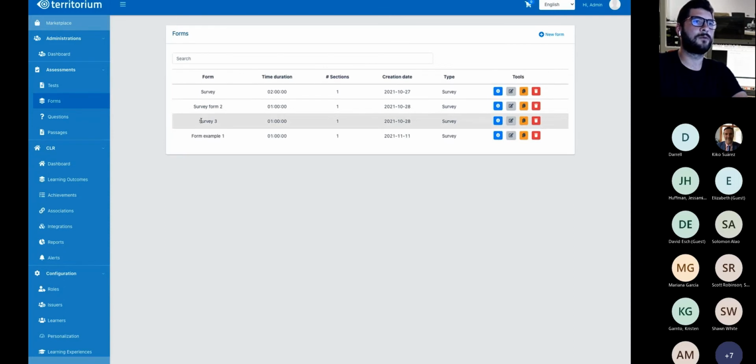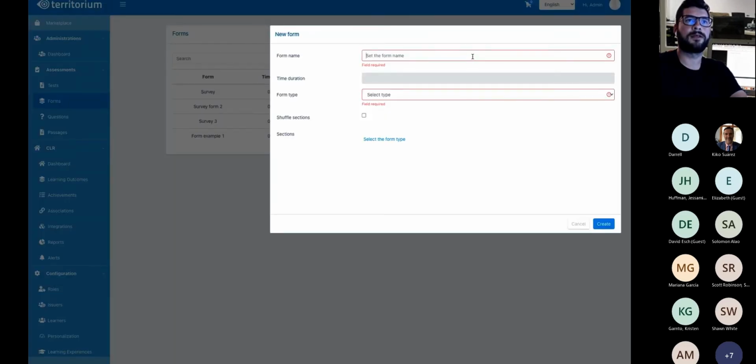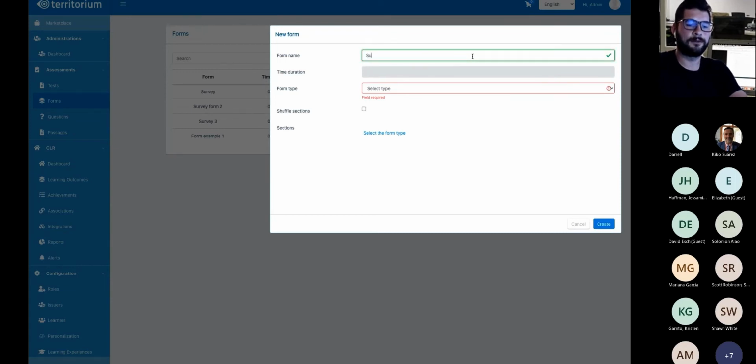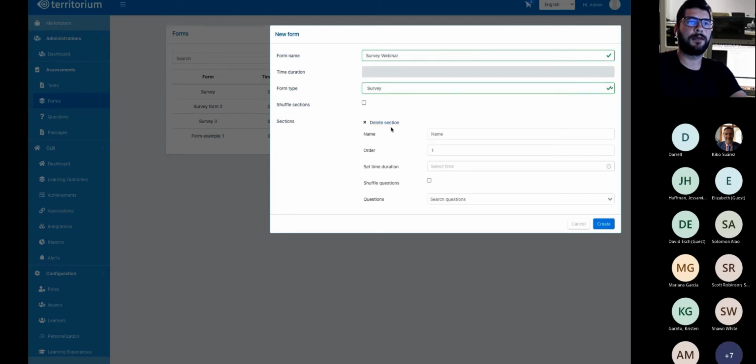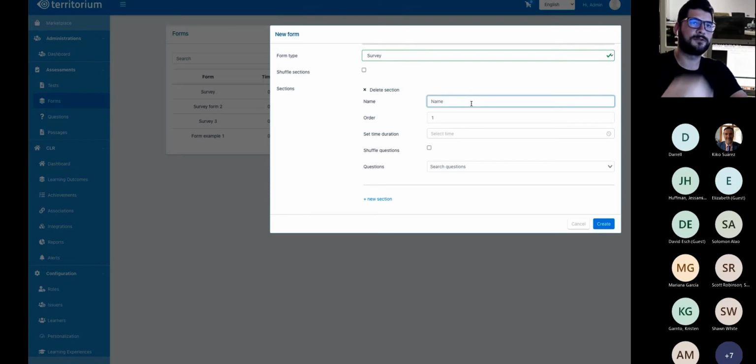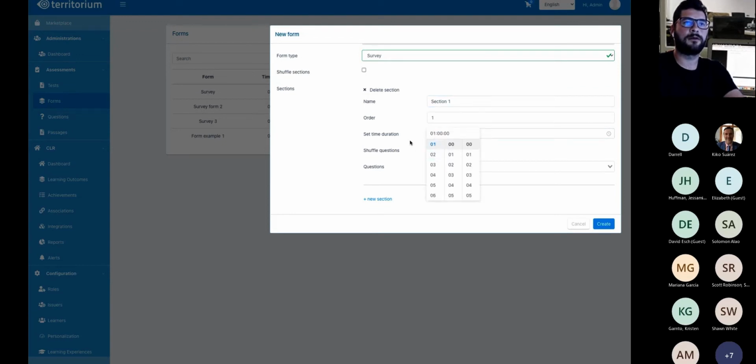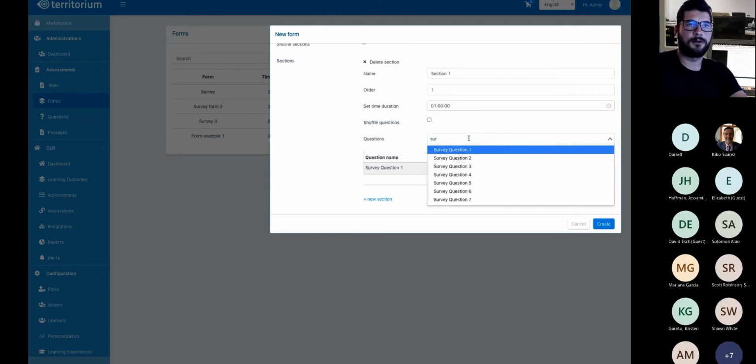Now we need to create a form, which is a way to group these questions and create this multiple question form or test survey. Sorry, I'll put survey webinar. It is a survey. I can create sections within this form. In this case, I'll use just one section. Section 1. I can decide between sections how I'll be ordering them. I can also set some time for this specific section. I can also choose if the questions within this section will be shuffled or not. And I also need to choose what questions we are showing to the students.